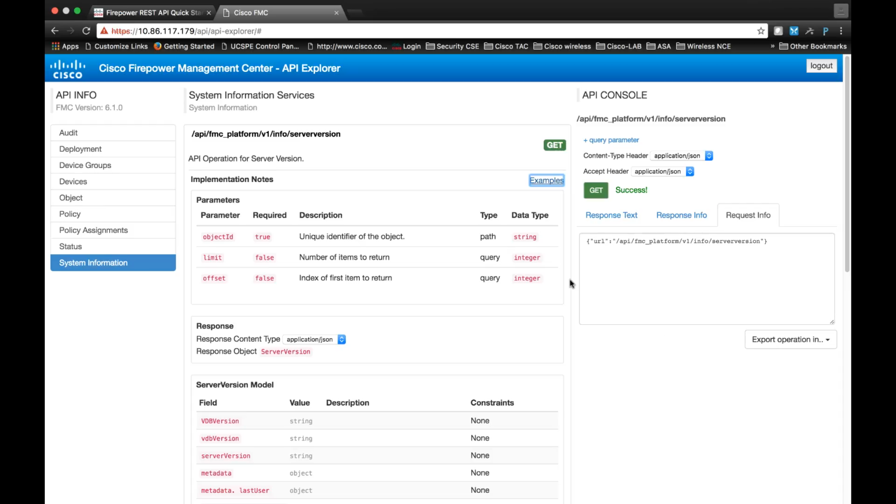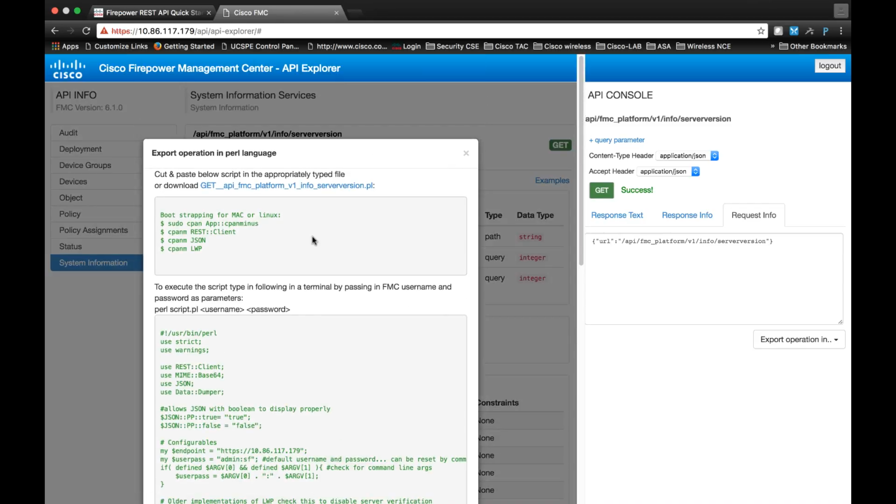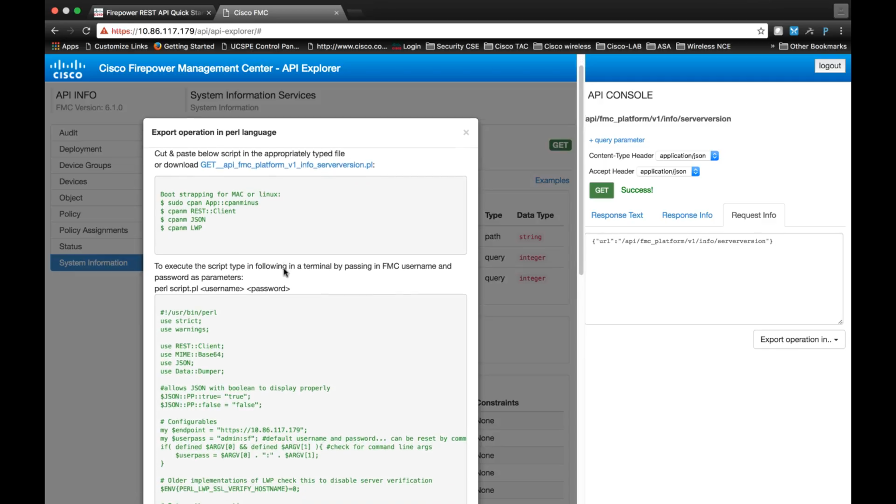What is amazing about this API Explorer is that I don't really have to code anything. If I go here, so again, we're going after the server version in this case. If I hit export, I have two options, Perl and Python. I love Perl personally. Not only do they give me the code and how to use the code, they even tell me how to install the CPANs, which are the libraries in Perl, and it's for the Mac or the Linux. I could click to just download it and start running it on my Mac, but I'm going to use my Linux box.